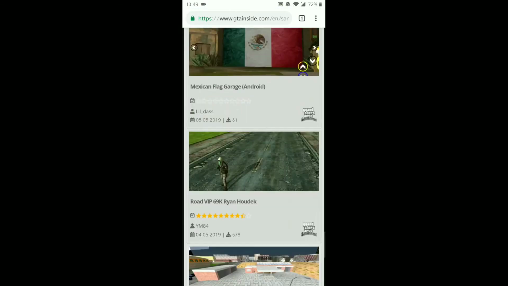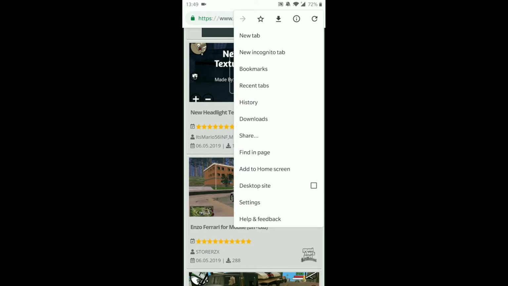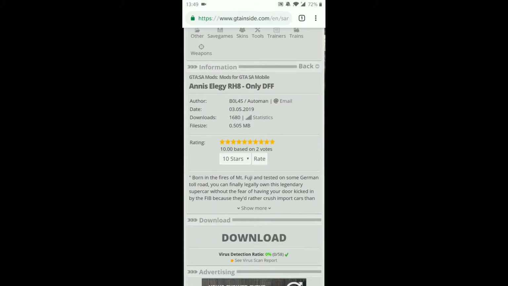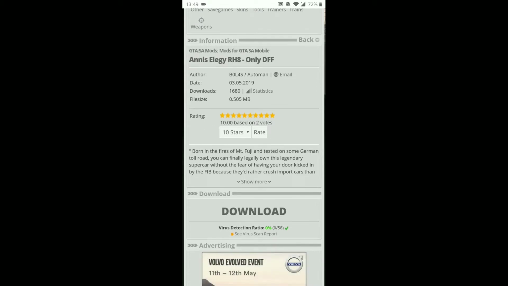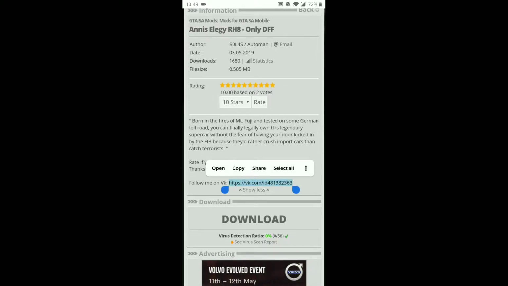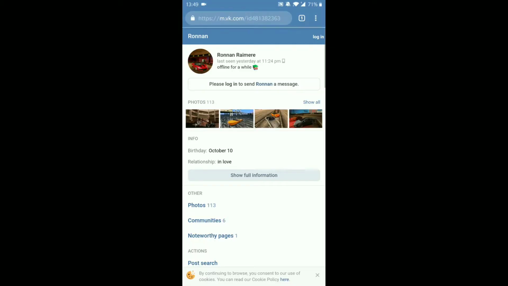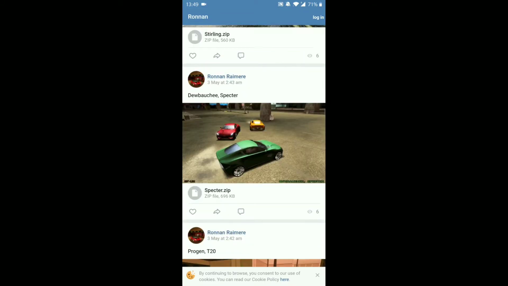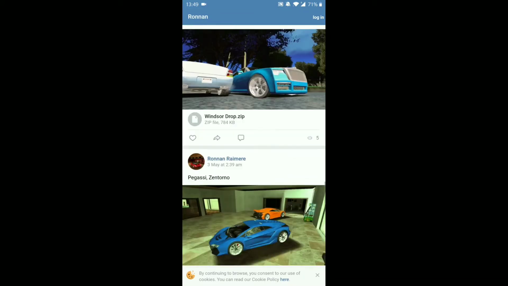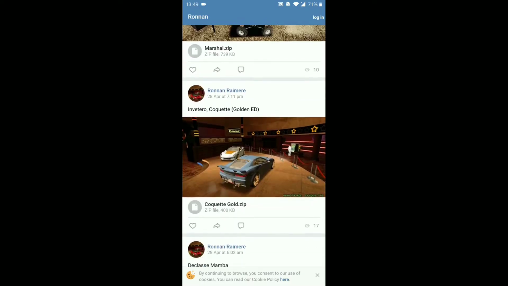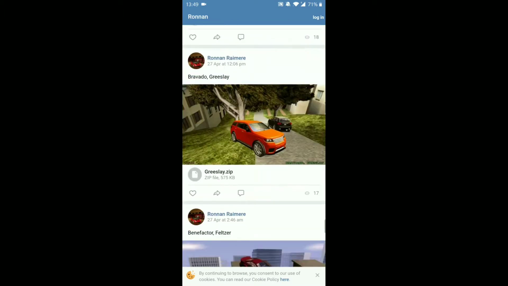You don't have to download from Automan. I was just downloading a vehicle that he had uploaded. So now you'll see it says only DFF. They're the files you're after. As far as I'm aware, every vehicle that you can replace with Android, it's a DFF. Don't go downloading ones for PC that are DFF and doing it yourself, because that doesn't work. You need one that's been already made for Android.